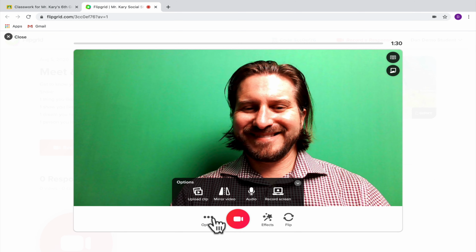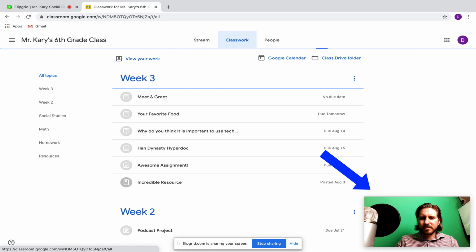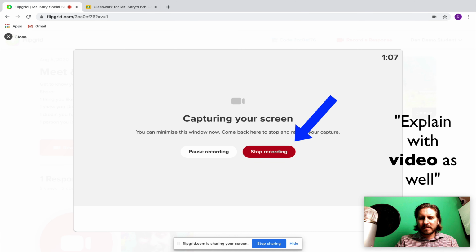A new and exciting feature of the Flipgrid camera is the ability to record your screen directly inside of Flipgrid. So here, students would just click record screen. Then they would choose if they wanted to record their entire screen, just an application window or a Chrome tab, click share, and then they can record and choose whether or not their image is going to show up in the bottom corner so that they can explain what they're recording as well. And once they're finished, they'll click stop recording.